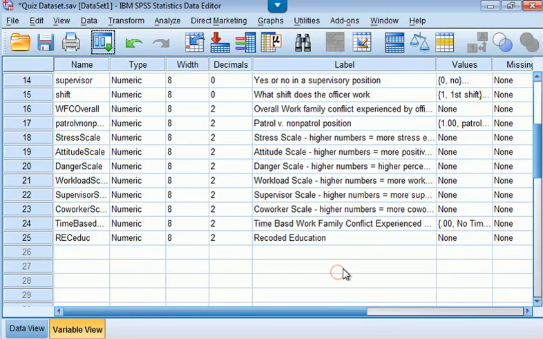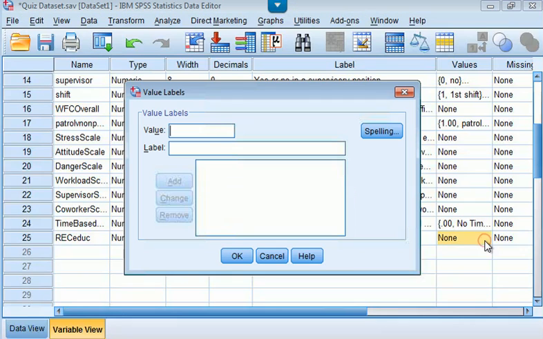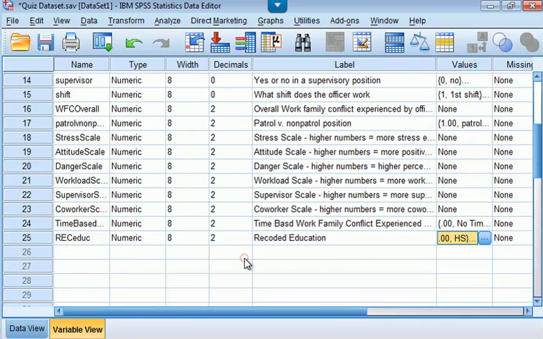But real quick before we do that, what we want to do here is come back to our value labels, and we want to put 1 is high school and 2 is any college. I forgot to add the value labels.